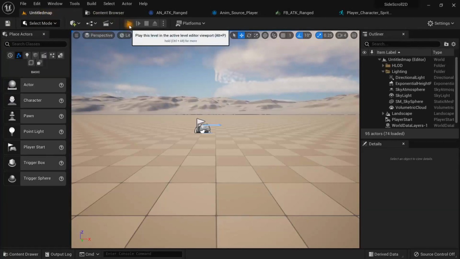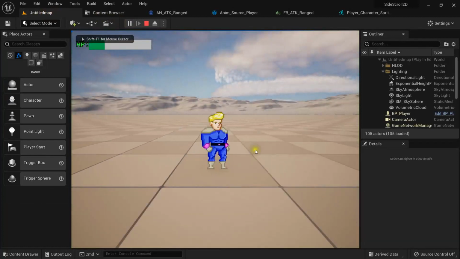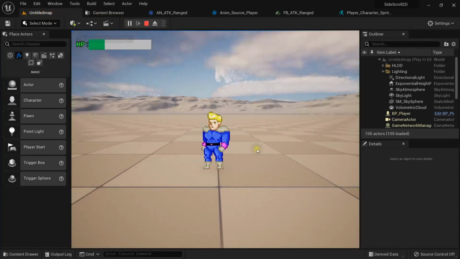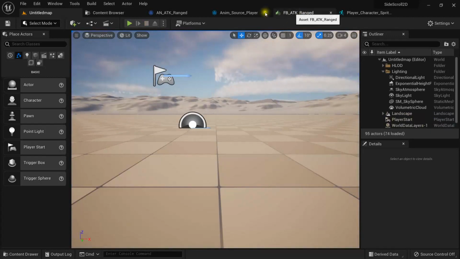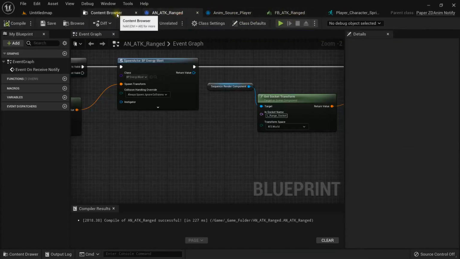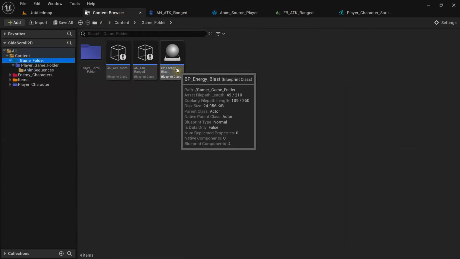Let's save. Let's try this now, please. There's my punch. Yeah, there we go, but it's super slow. What the heck? Alright, like I said, let's just boost up the speed. What did I have it at? 100? Do I want to double it?